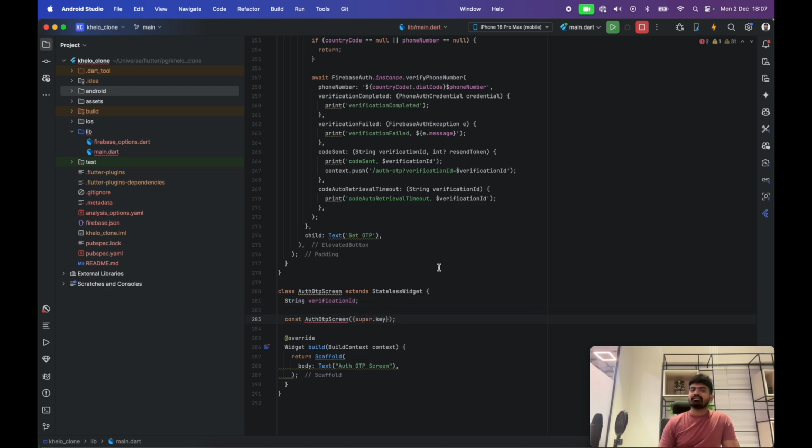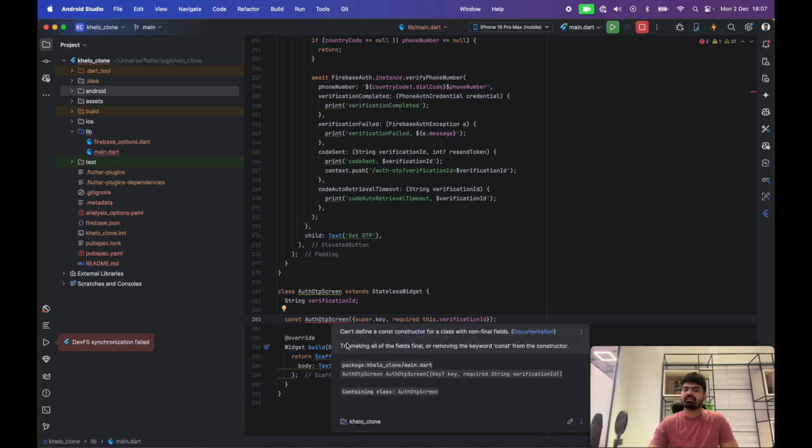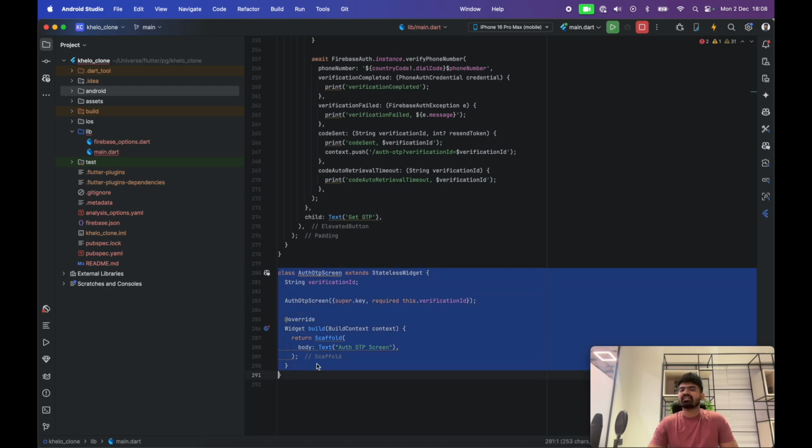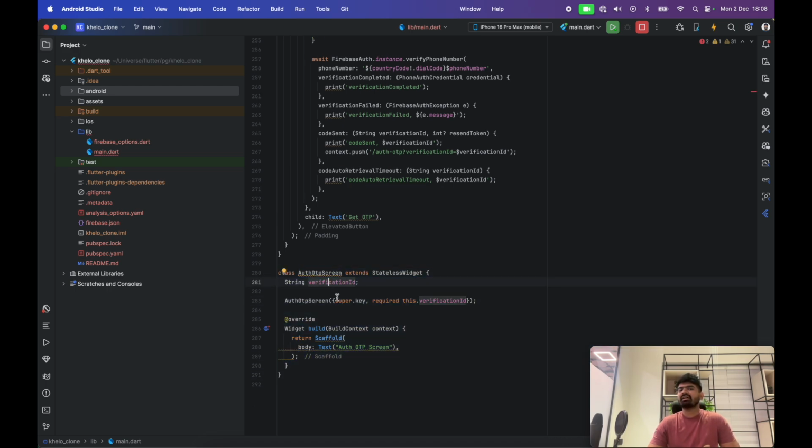Okay, and here we have added this. What's the... maybe this is the error. Okay, so we have added this verification ID. So what we are saying is, this is a widget, right? So any widget can add whatever constructor parameter it wants. Even though it's a screen, it's basically a widget.